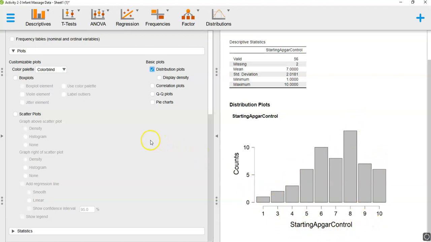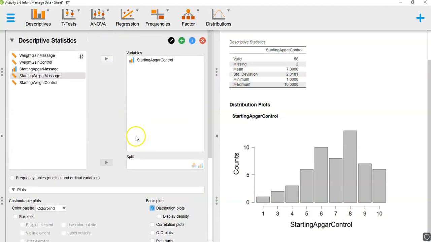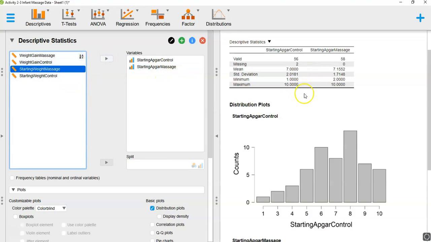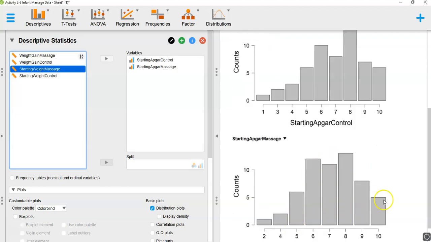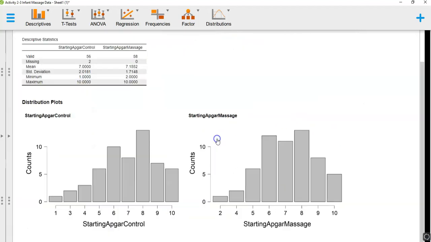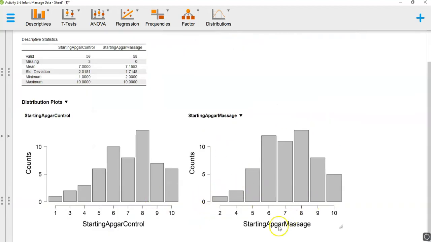Now we'd like to compare this distribution to the distribution of the massage group. So starting APGAR for massage, if you just move that over at the same time, you can see it adds variables like the mean and the standard deviation up here to the table, but it also generates this distribution down here. So we can visually look at them. If you want to see them side by side, you can just move that over and it'll let you do it.